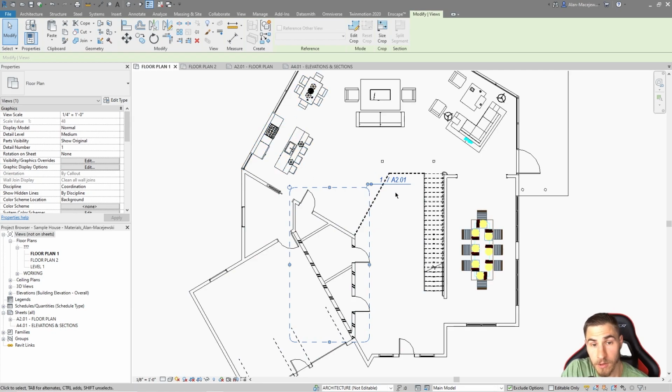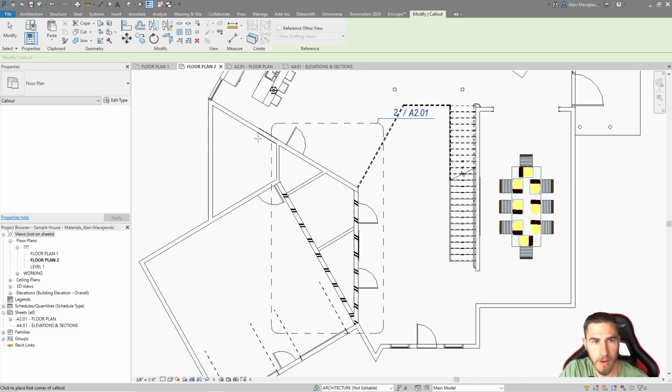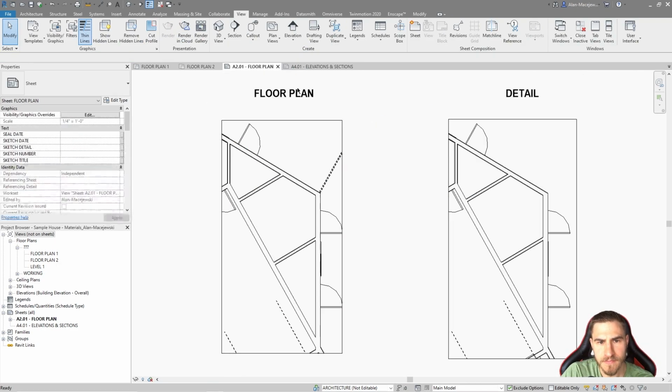Well, you can absolutely do that, and that would be as if you wanted to actually reference it. So we're now making a new callout, and I can reference that. And so I can actually reference it here. I'd probably want to do that within this other view. But now I can redraw it, and I can see that, yeah, I have detail 1 and 2.